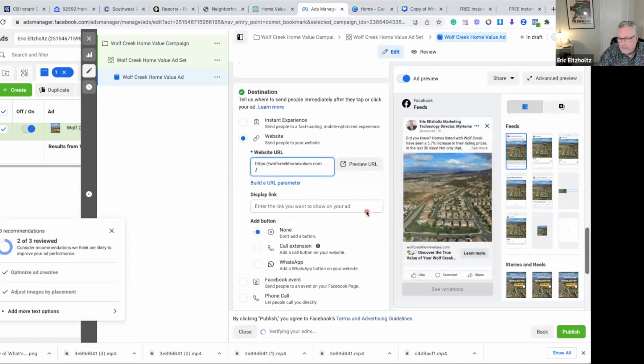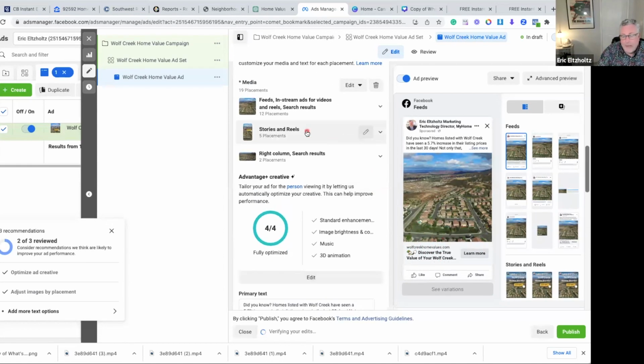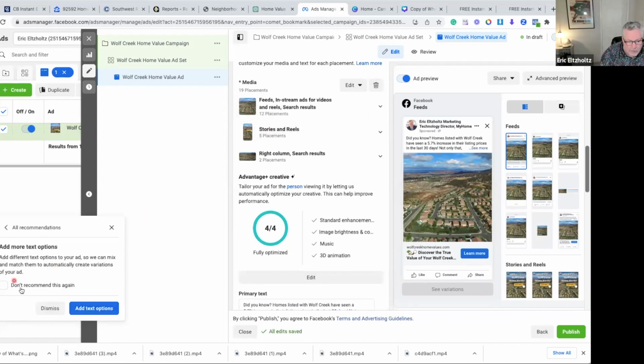Okay, perfect. It's got that in there now. It's showing that website. It's got some information here. It looks great. Let's go back and just review it very quickly. They want me to add some more text options in here.